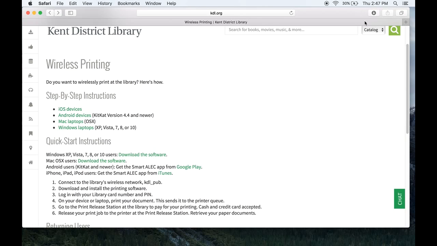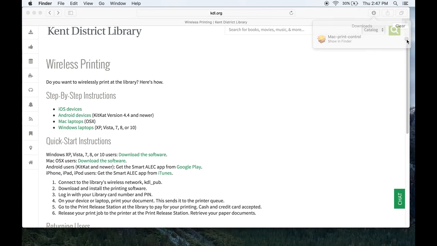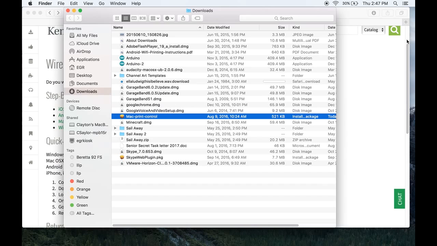In Safari, it downloads to this little drop-down arrow here. And we're going to click on the magnifier to open that file in the Finder and show us directly where it is. Different files can be in different locations. Usually it defaults to downloads though, and we have Mac Print Control.